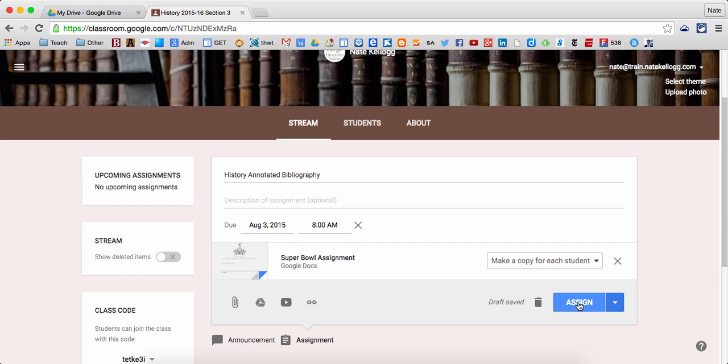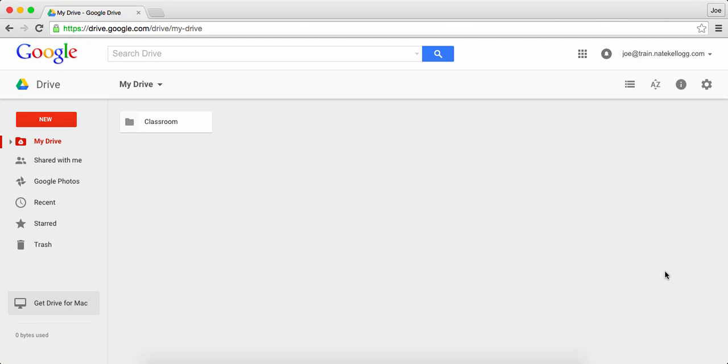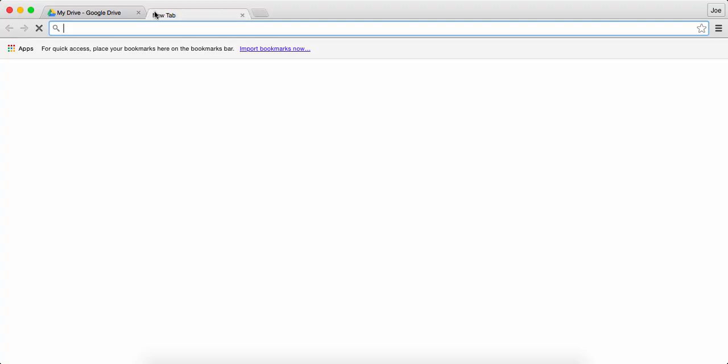I'm going to do the same thing here. I can also choose when I assign this, another thing will pop up asking me if I want to add this to other classes. So in case I'm teaching multiple sections, I know I'm going to assign it to all my classes. I don't want to have to do this 6 times. I can do it once and all my classes will get it. So I'm going to click that assignment. Let's see what it looks like for a student. I'm going to jump to a student page.